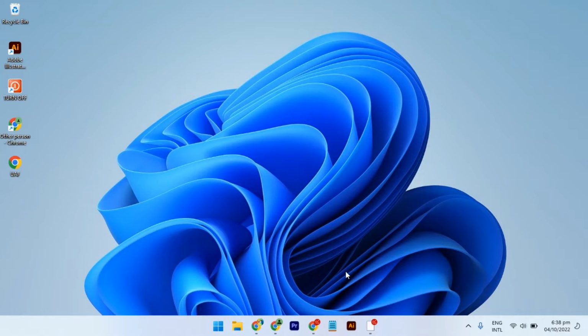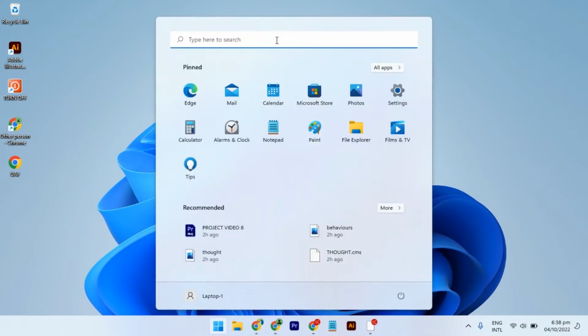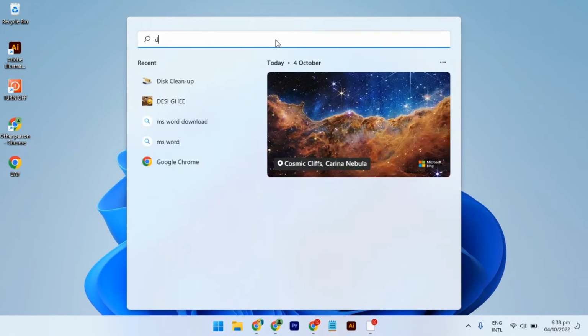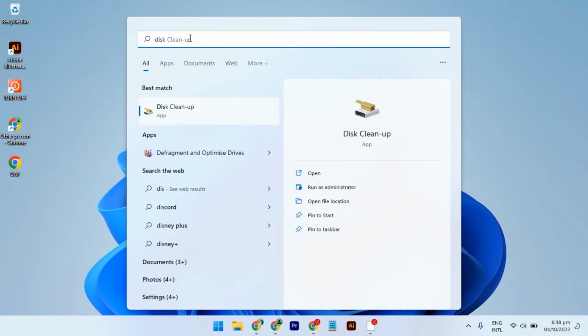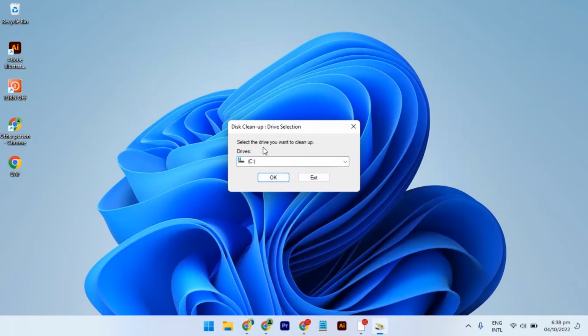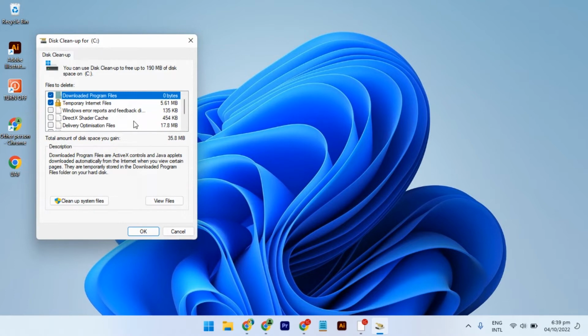For that, we just need to press the Windows button, type disk cleanup, and select it. In the drive section, select the drive where you have Windows 11 installed. For most of you, it will be the C drive. Once you select the C drive, just click OK, and then you will see various types of cache and other files. Check all of these boxes to remove all cache files listed.